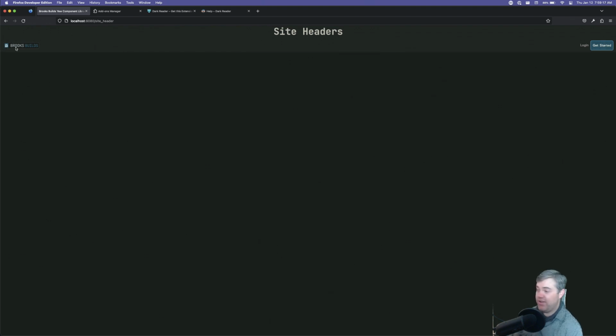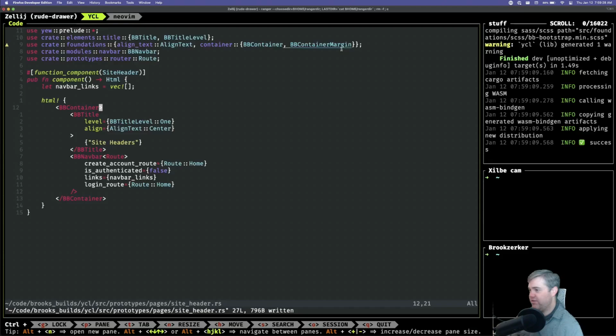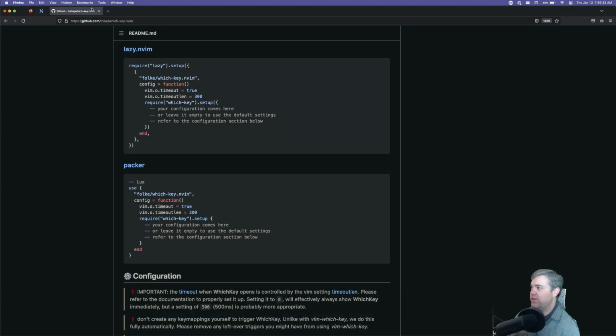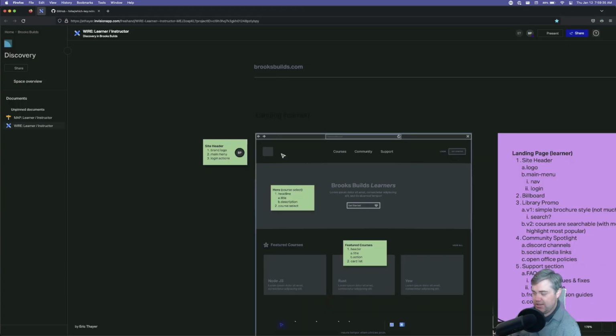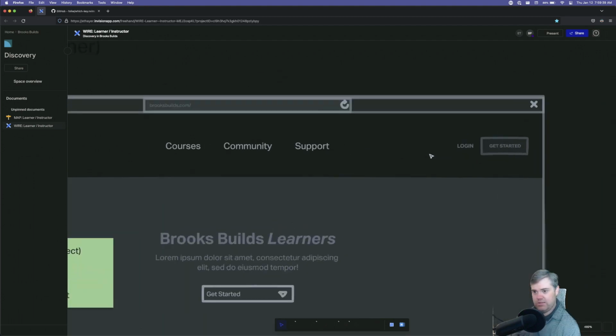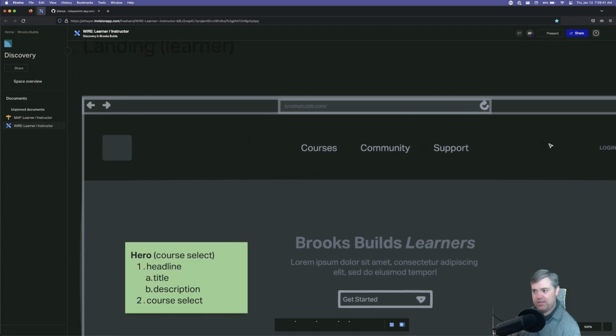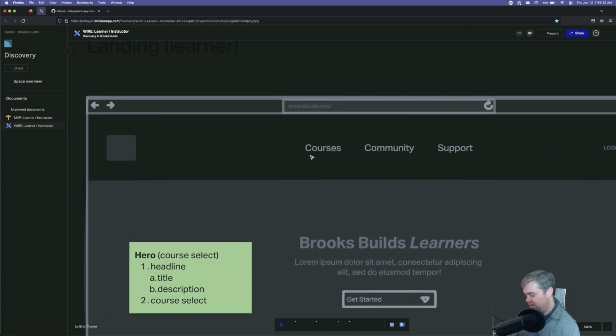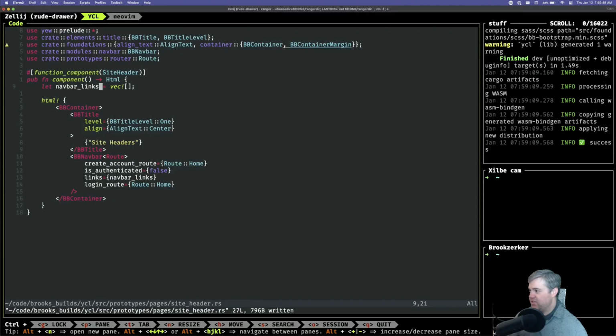Okay, so I have my new mark and logo that we've created. We have our buttons. I have links that would go here. We can create some example ones if I want, we're trying to recreate what this looks like. So here's our mark. Here's our login and get started. I want these three links. We can also have them send you home. Okay, so navbar links.